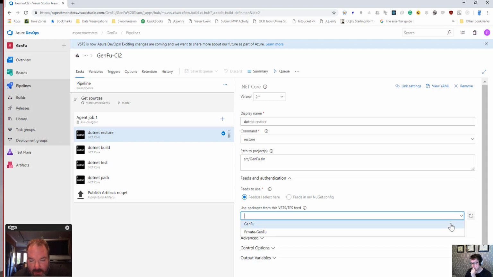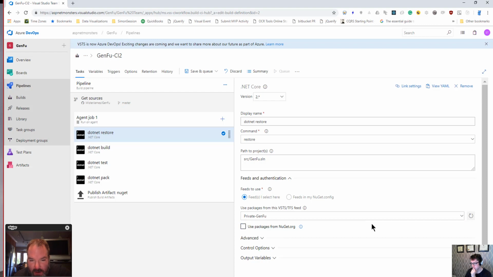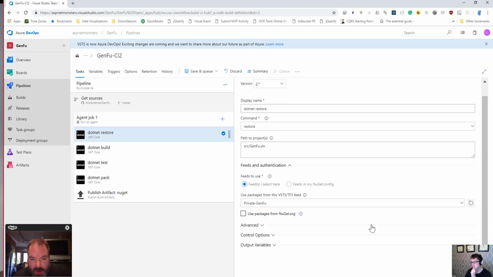So you've got two of them set up. I don't remember which one's which now. I think the one we were looking at was private Genfu. Yeah. And let's uncheck the use packages from nuget.org option. Force it to go through our feed. So the first time we run this build, it's not going to be any faster because it's got to go and cache them all. But every subsequent time, they'll all be cached.